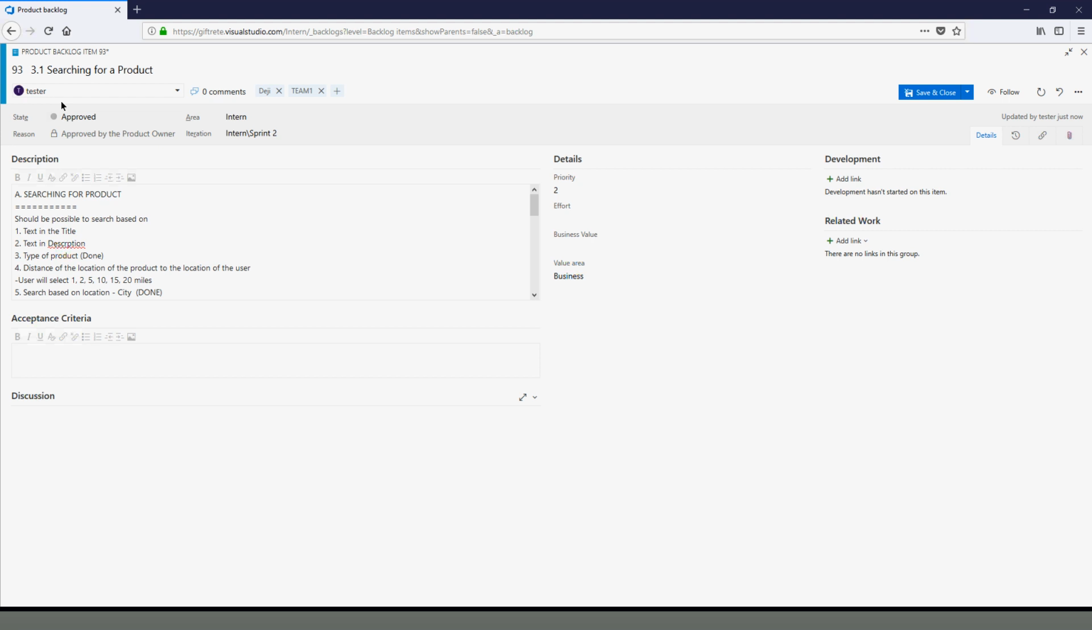So let's say my name is Tester, so I assign it to myself, and I can put some tags here. That's fine. But as you work on it, you put your name and your team, so that we can have a query to say which team is working on a story. And if you want to receive emails or updates on that particular story, you click on follow. So that follows the story.